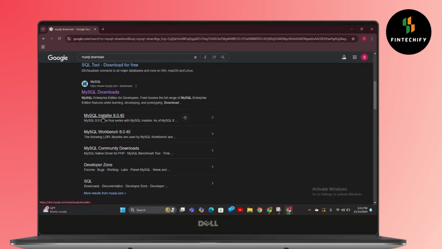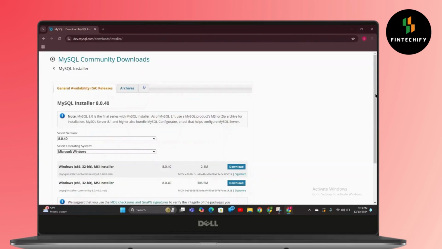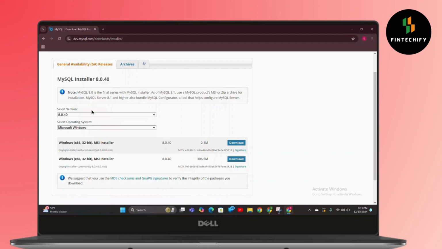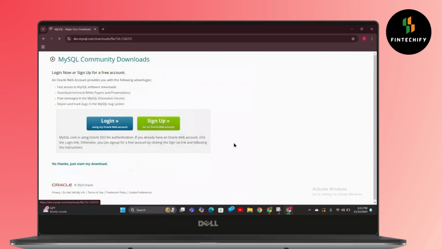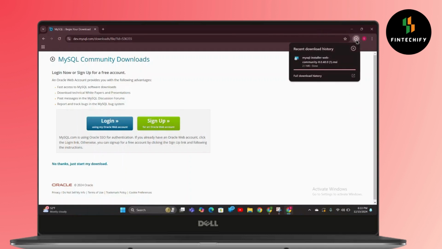Then simply go to MySQL installer and choose your operating system, select the version, and then select which bit of computer you are using. And then all you have to do is tap on download. Now, tap on no thanks and just start my download. And the file will be ready to be downloaded.